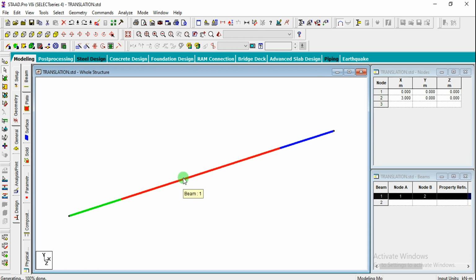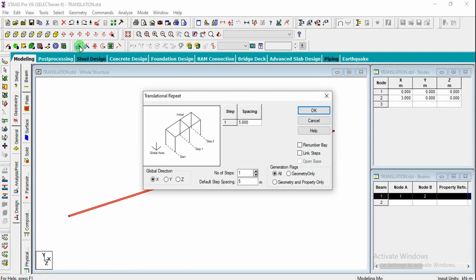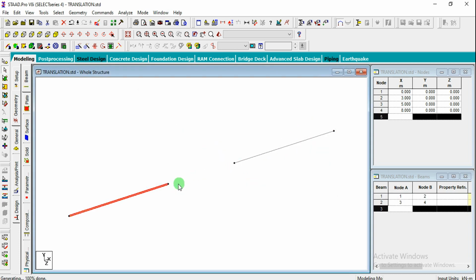Okay, if it is less or more, you will get a gap like this. For example, again I am going to select this and go for translation repeat, and instead of 3 meters, in case I go for 5 meters or less than 3 meters, see what happens now. So I've created only one step. Okay, since it will be forming a 2-meter gap here and again a 5-meter beam has been formed there.